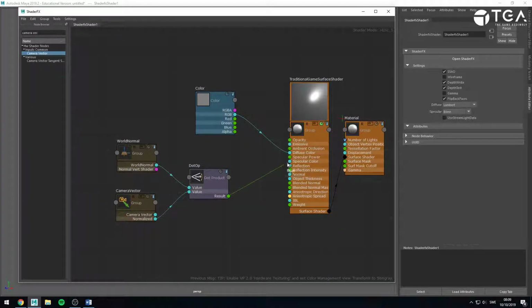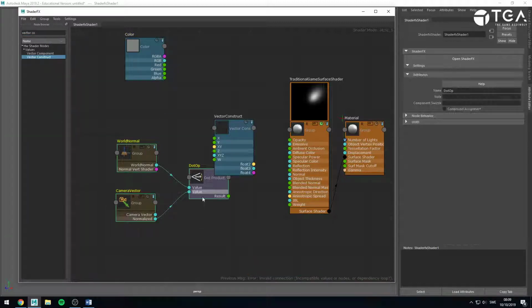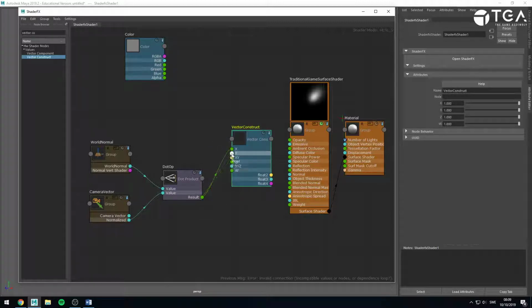So I'll go ahead and plug this into the diffuse color, which it doesn't accept. A few other shader editors might automatically convert your float to a float 3, but in this case I'll have to do that myself. So vector construct, and I'll have to build my own float 3. So I'll just plug this into all three of the values.